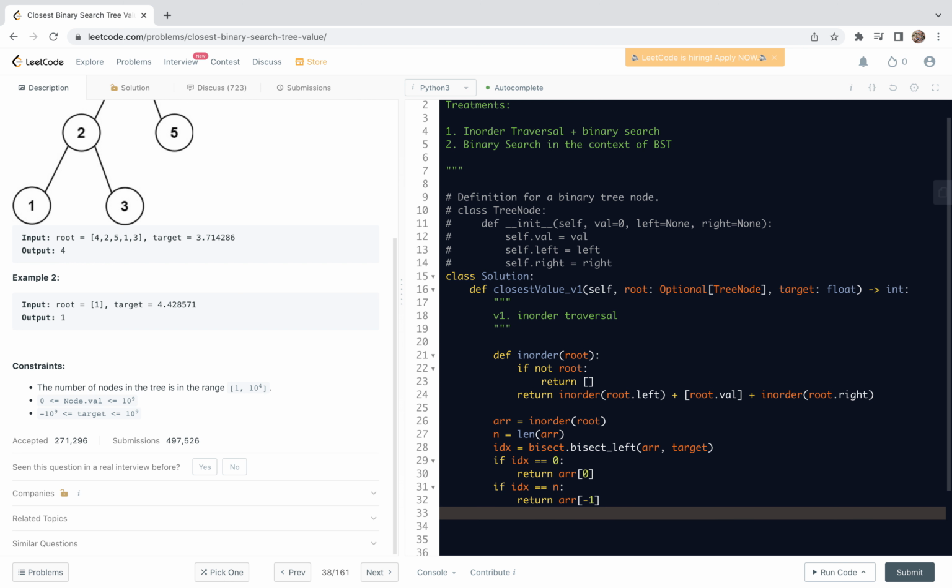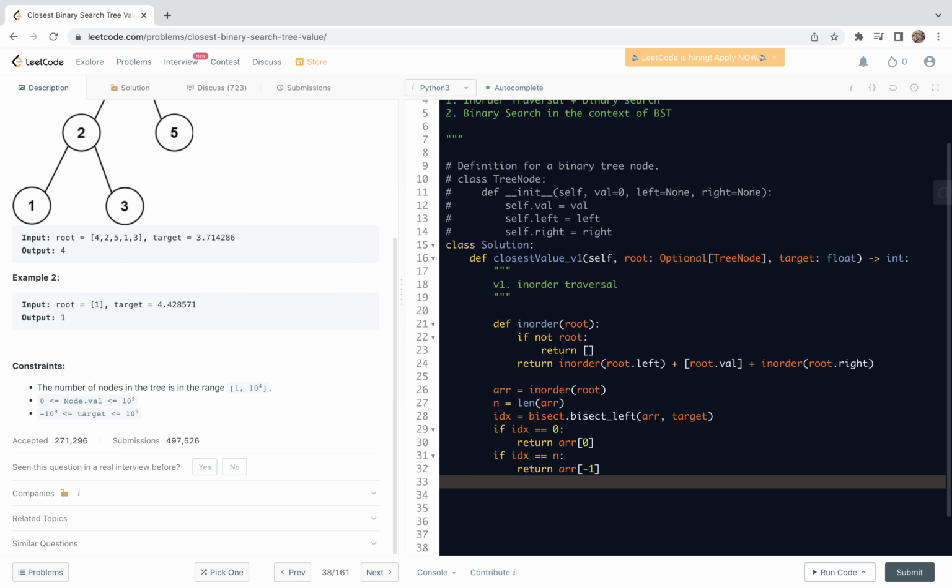It means that compared to the elements in the array, the target is largest. So in this case, we are going to return array[-1], the last element. These two cases are the two edge cases at the two very ends. So in general, we need to consider idx and idx minus 1.